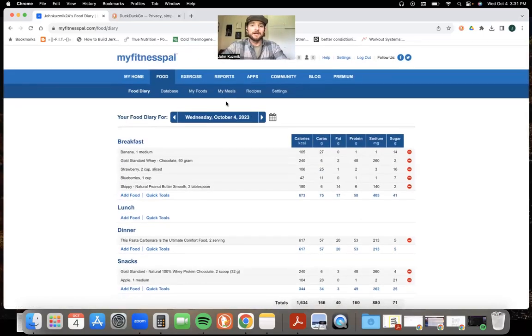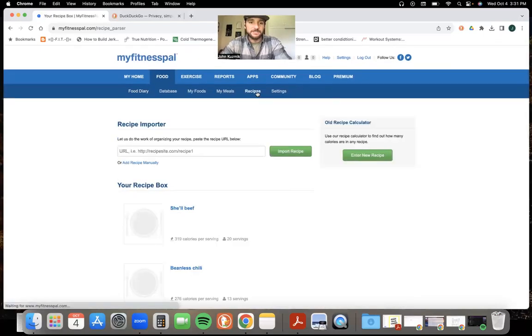Okay. So I come up here, go into my recipe section. This feature right here is the easiest way to do it. There's the old recipe calculator where you have to manually input everything in there. That's kind of a pain in the butt. Thankfully, MyFitnessPal knew that. So as you can see, it needs a URL, or just below, add recipe manually.